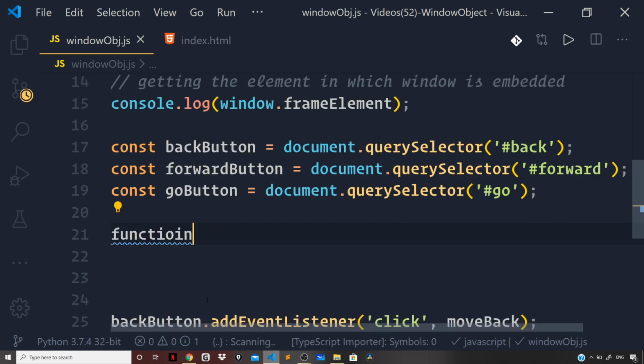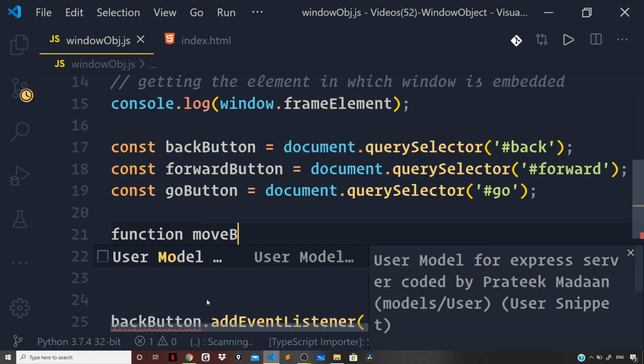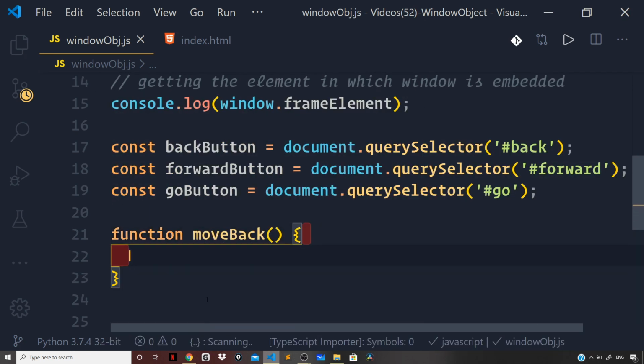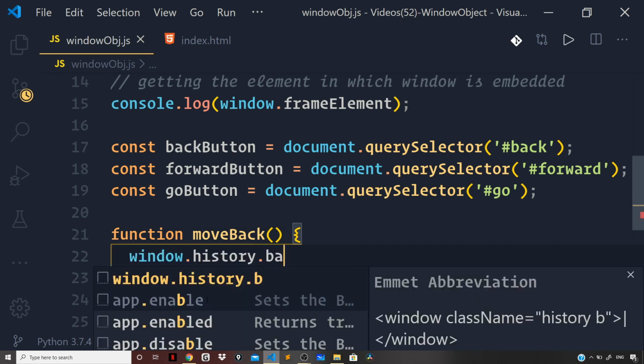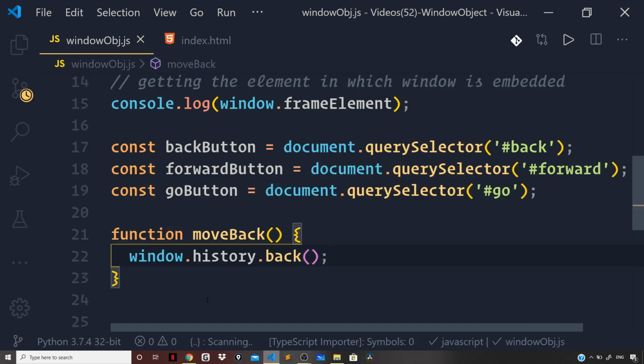So let us go right here and define these functions. Function moveBack. Now to load the previous page, I can say window.history, and on the history object I have a back method, and this will produce the same effect as clicking back in the browser.